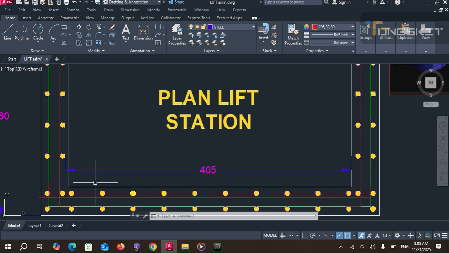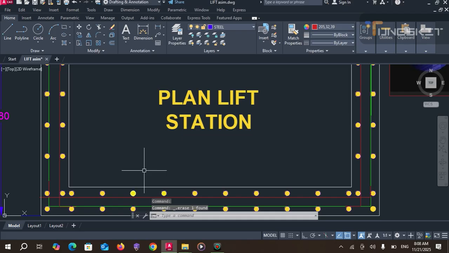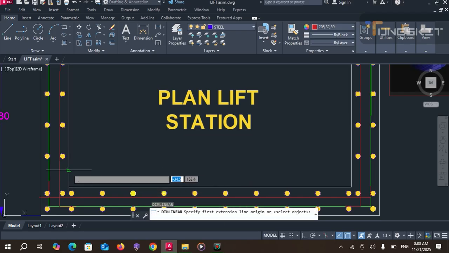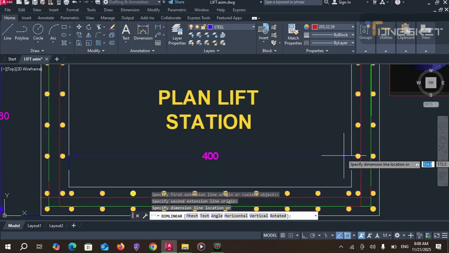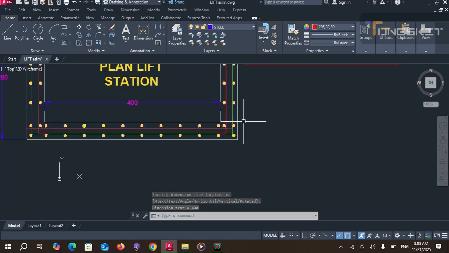So we have to rectify this. Click this one, select and delete. Press the delete command. Again you can place the dim linear command, here, here, that is 400.